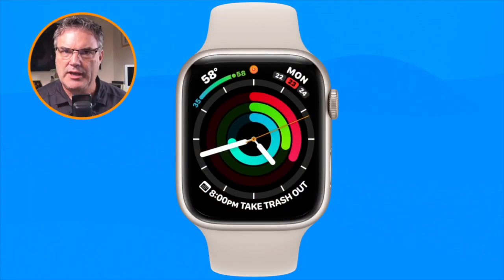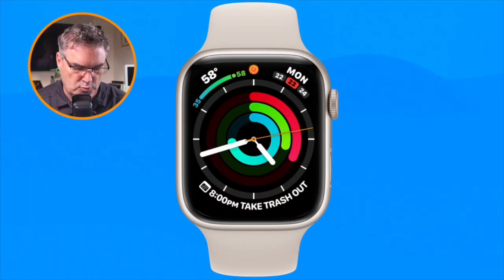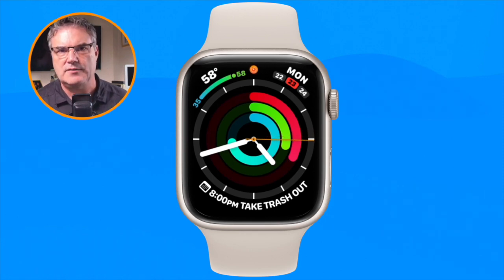All right, let's take a look at activity next. This is a hallmark of the Apple Watch. It can measure your activity. So I'm going to go back over to my Apple Watch here. Now, if we look at my Apple Watch here, you're going to see that we have a number of rings on here. This is our activity rings.